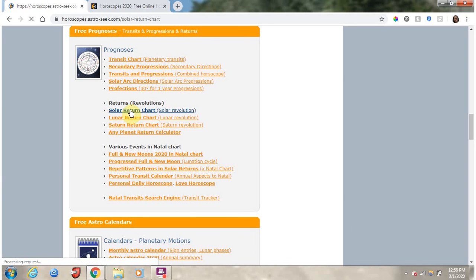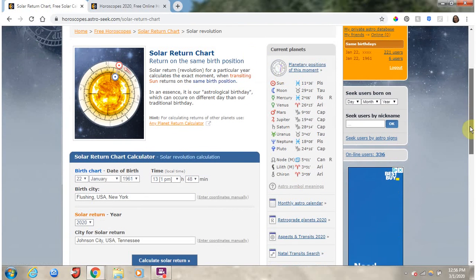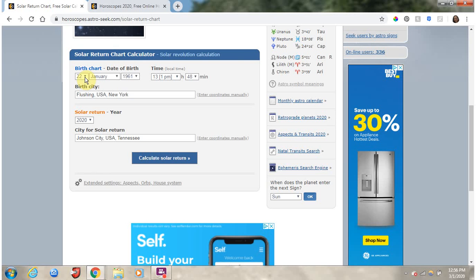So there it is. It's very easy at AstroSeek. Let's see. It does tell you that it can occur on a different day than your traditional birthday, which is true. It may be the day before or the day after your birthday that the sun comes back to the exact degree it was when you were born, and it may also depend upon where you are at your birthday. So here it's already defaulted to where I will be on my solar return. You can change this if you need to change this. If you need to enter a different city, you can put in a different city and it will change it to the proper, the math of it.